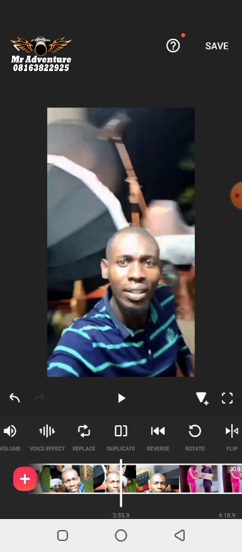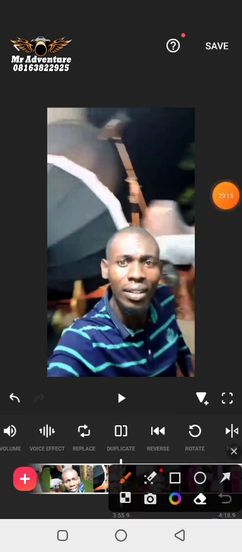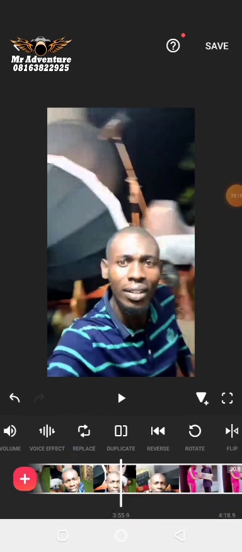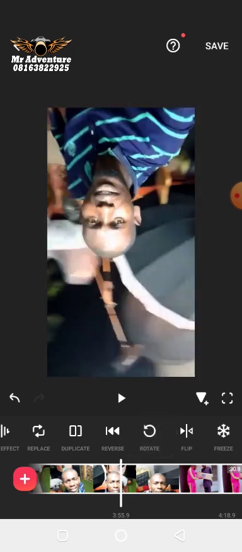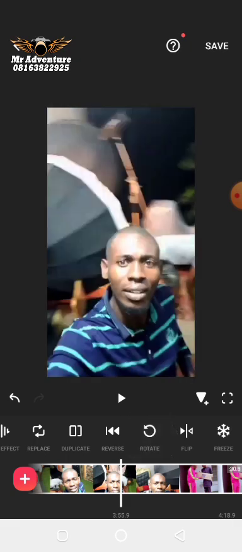Then another thing is replace. I hope you guys are seeing the different options and tools that I'm talking about. This is replace. You want to replace a video, you want to duplicate, we talked about it. Reverse, you want to reverse, rotate. I click on rotate. Why do we want to rotate your picture? Sometimes you import a picture or a video and it's not placed accordingly. You can use this rotate to fix it.